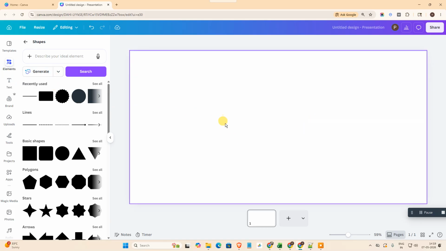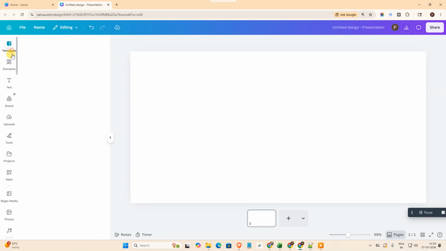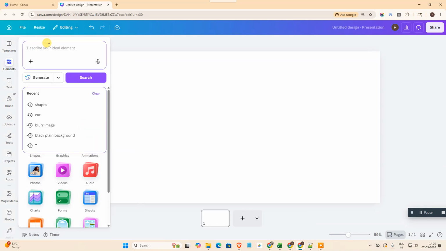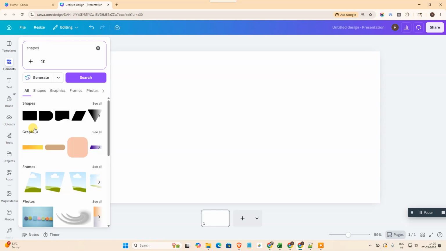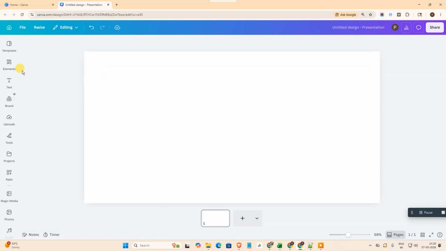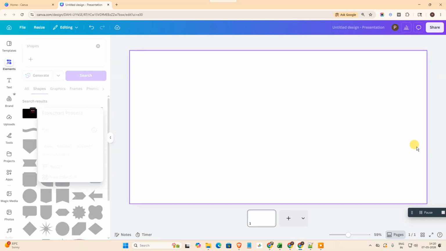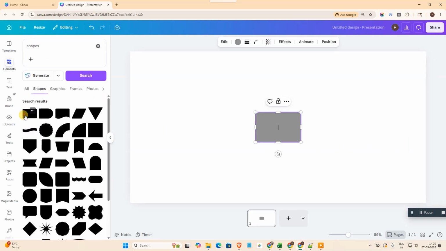Okay guys, so here we are on Canva. Let me put one shape here. I just go to the elements and search for shapes. So here we have shapes. Go to see all and select your shape like this. Okay, so we have a shape now.